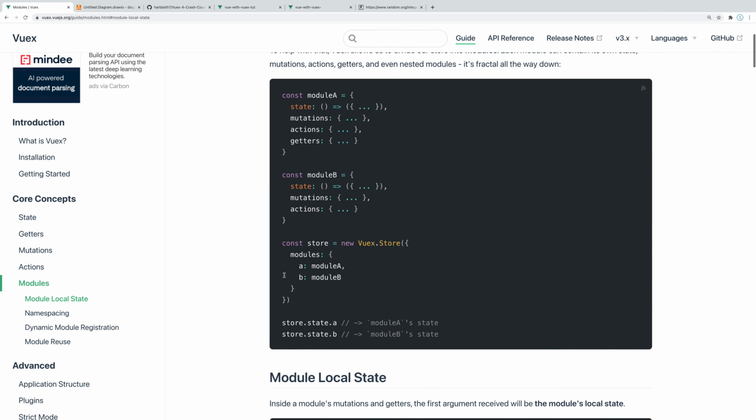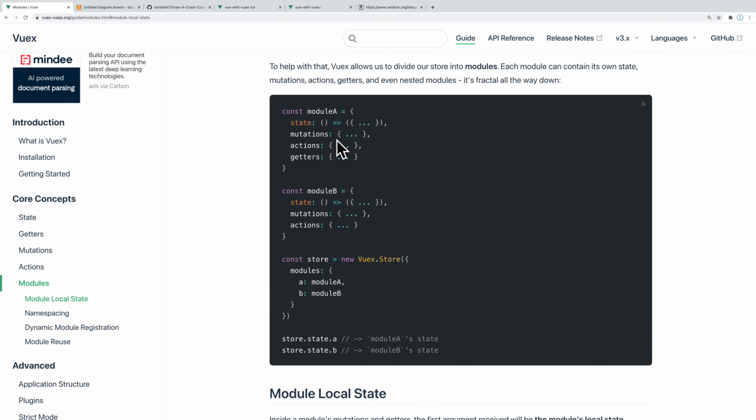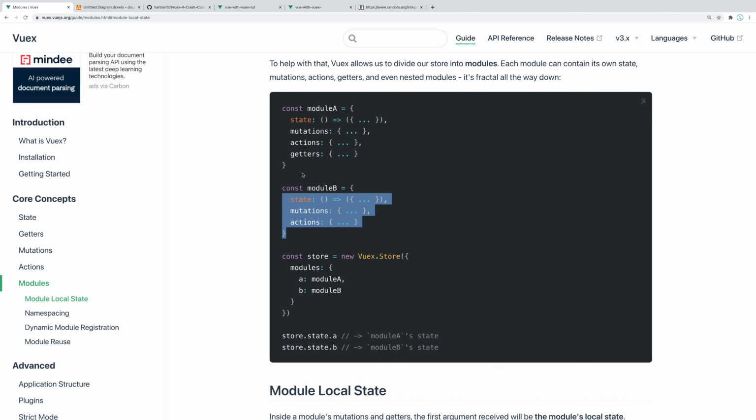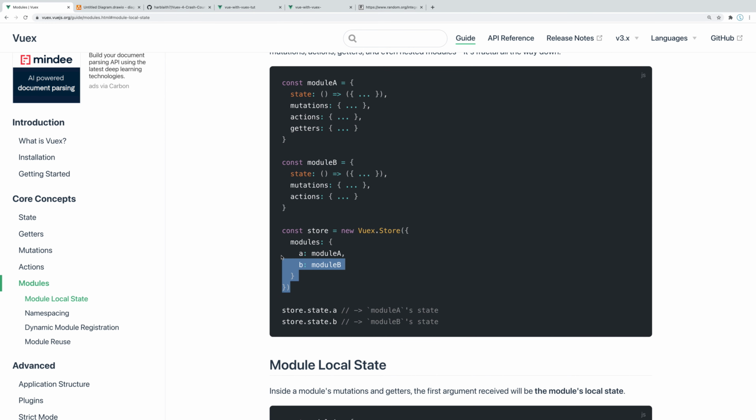Again, modules is just a way that we can separate our concerns, because if we have a very large application, we might want to have our state in multiple modules. So you can see here we can have our state in this module, and then we can have our state in this module. Maybe this is for the counter, and maybe this is for something else like authentication. We can keep them in separate modules, but then we can put them right over here into that same store.